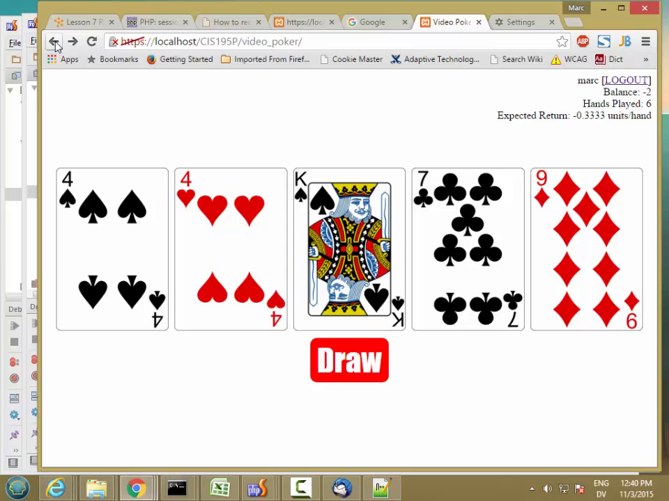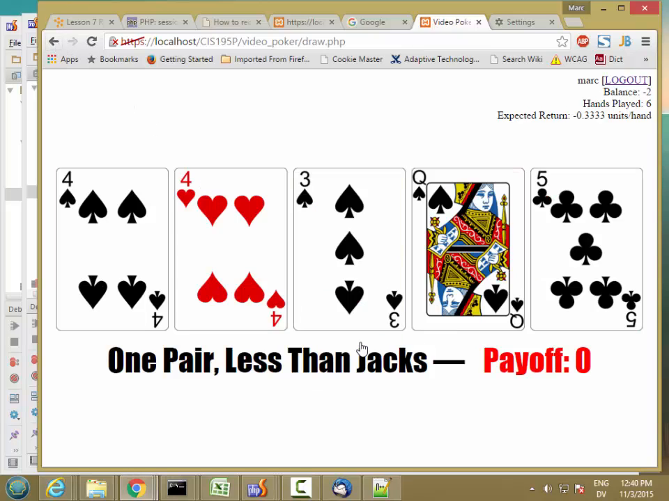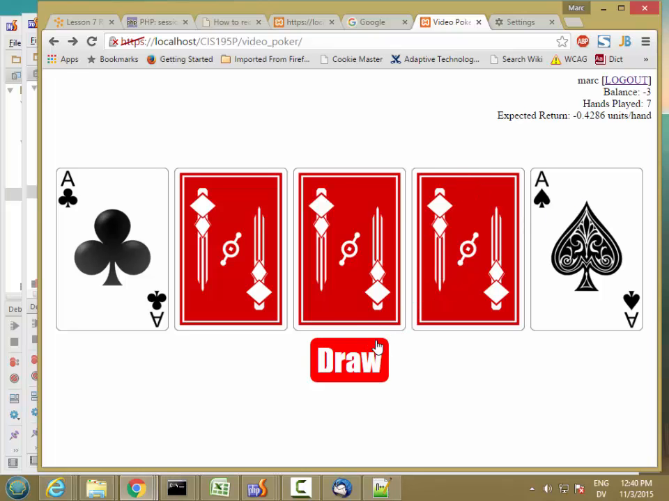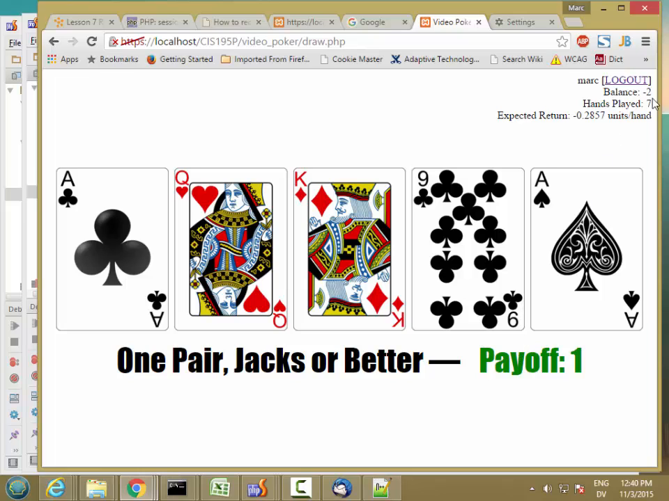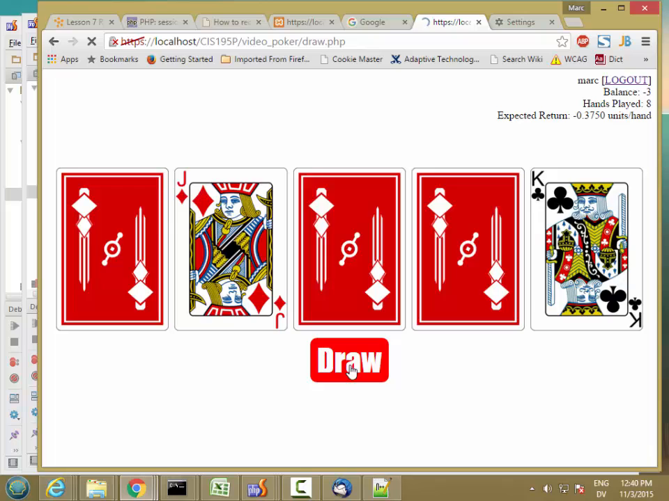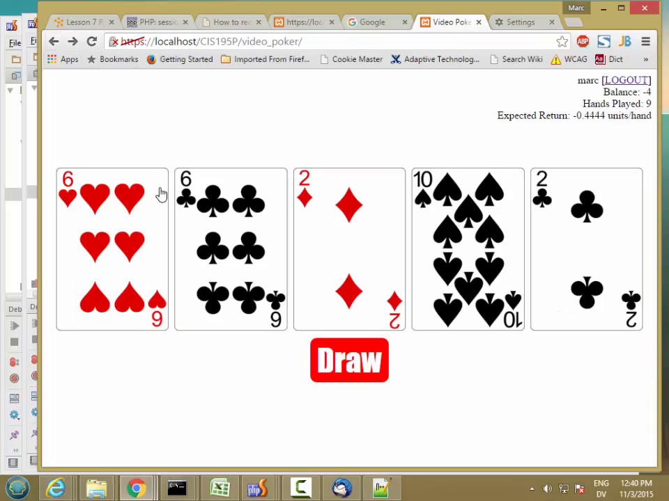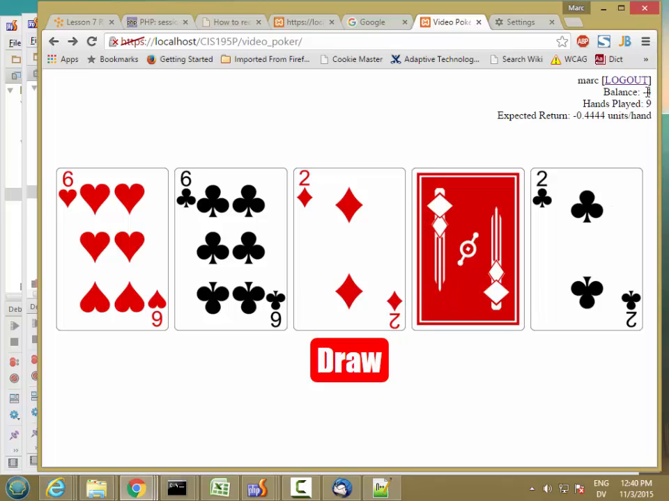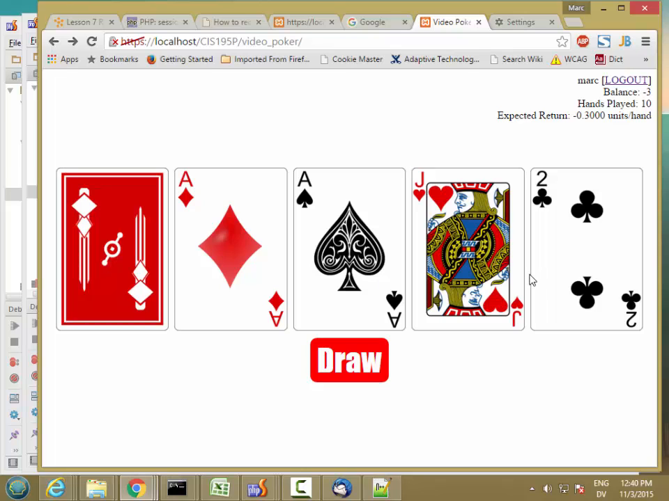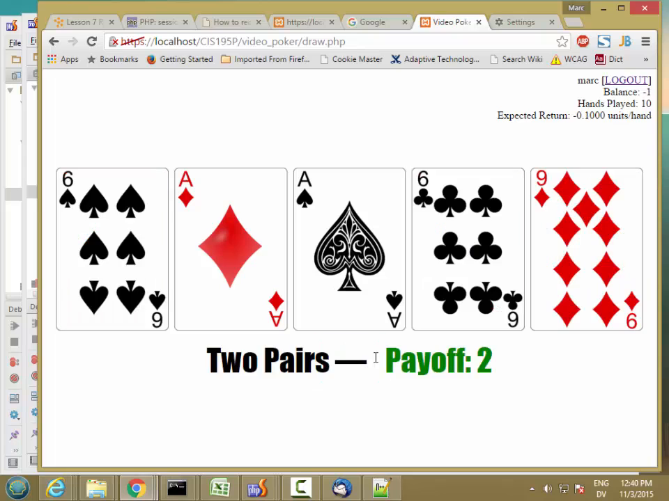And now it should be -2. And then -3. And then when I draw, -3 plus 1, so I got 1 back. So I'm back at -2. Back to -3. -4. And now I'm going to get 2 back, so it should jump back up to -2, unless I hit something better. Yep, so -2, -3, and now it should be at least -2, -1, because I hit 2 pair. So this is actually working now. I've lost 1 unit total from 10 hands, so my expected return is minus 0.1 units per hand.